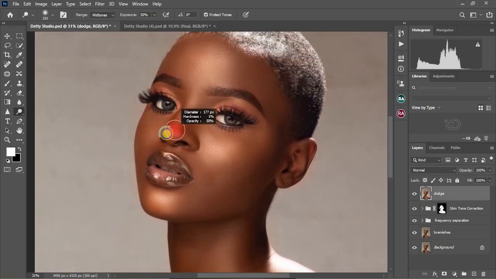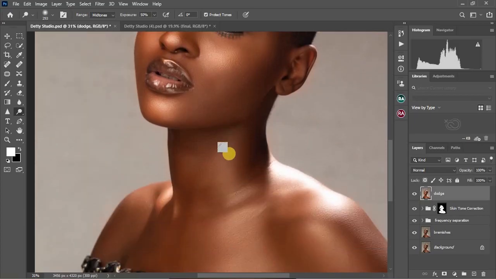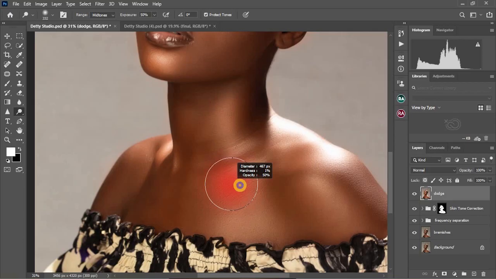This one, make sure you resize the brush according to the specific area you are going to dodge. So this area here, yes. Make sure you dodge all parts that have highlights, and not the dark area. This is too much.